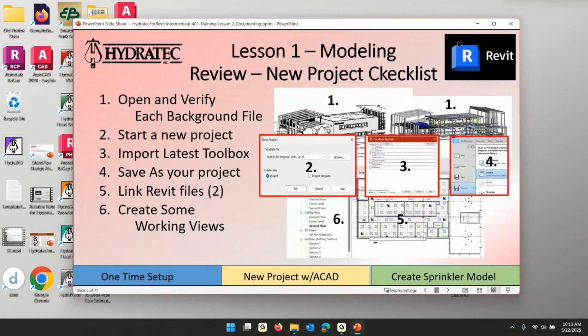I can't emphasize enough, and I left this slide up a long time. This is the checklist. When you go to start your real project, come back to this checklist and remind yourself. You're going to open and verify each background. So you can't start a new project and insert a background and say, where did it go? What is it? You've got to know something about it that you're linking to. So open it and look at it so you're confident you know what's in there and that there is stuff in there. Then you start a new project, you import the latest toolbox, and you save it as your project.